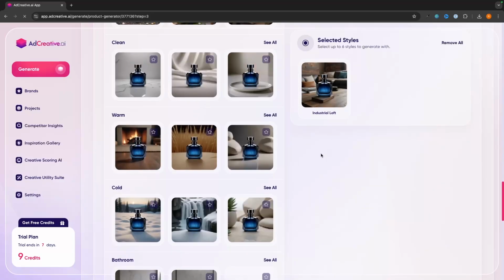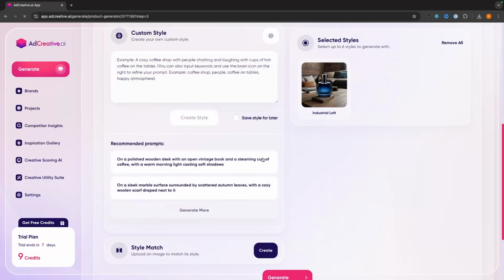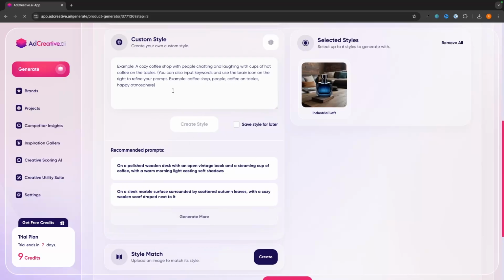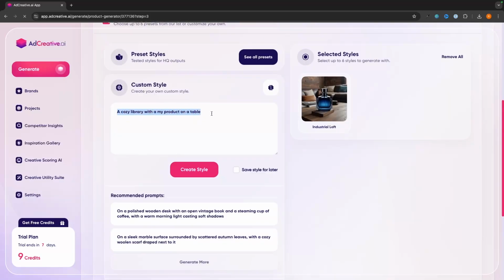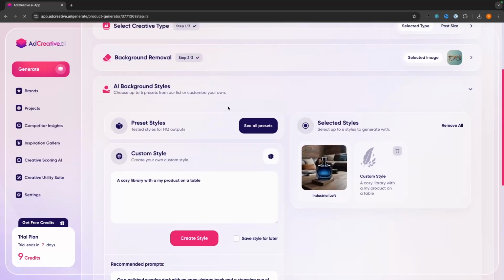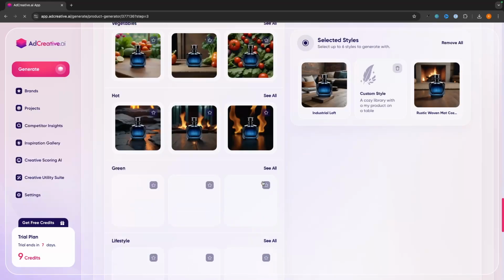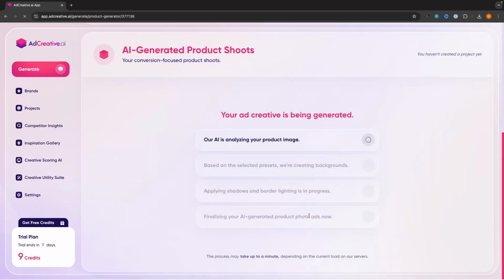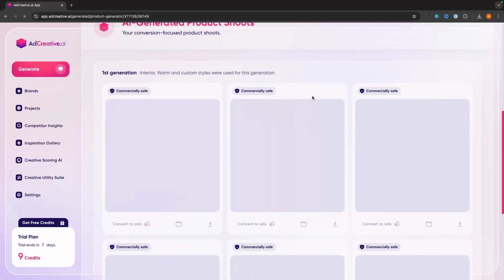But what I really like about this is you can choose what you want to add here. So we can go to custom style and create, and we can literally type in the prompt that we want to go for. So I could type in a cozy library with my product on a table, and we can go in here and create up to 6 styles, or even select these pre-selected ones. So let's just choose this one as well. And then we can click on generate. And just like that, it's now going to add our product onto that background that we just selected.